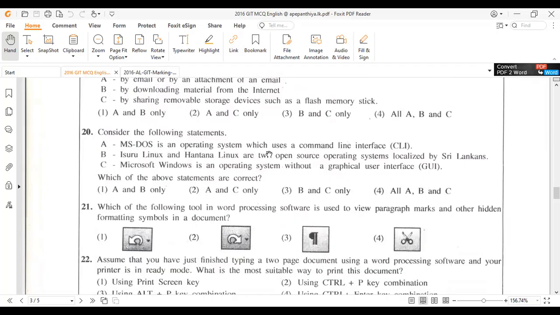MS-DOS is an operating system which uses a command line interface, CLI. Is it right? This is correct. MS-DOS is an OS which uses a command line interface. Next one: Isru Linux and Handana Linux are two open source operating systems localized in Sri Lanka. That's right. These open source operating systems are localized in Sri Lanka.